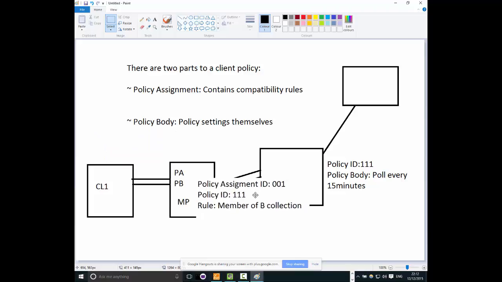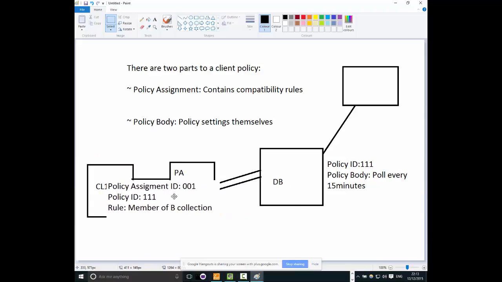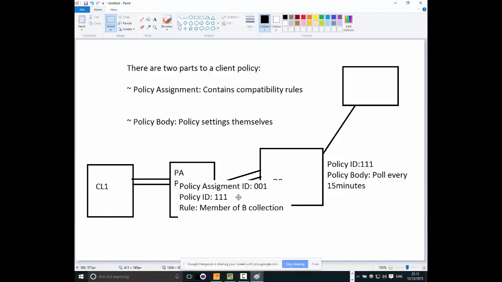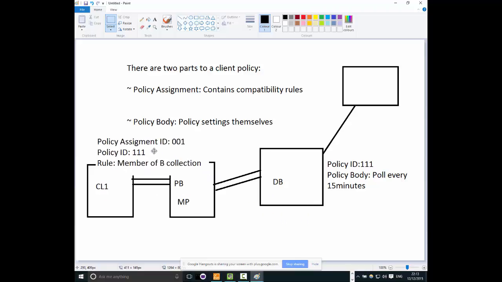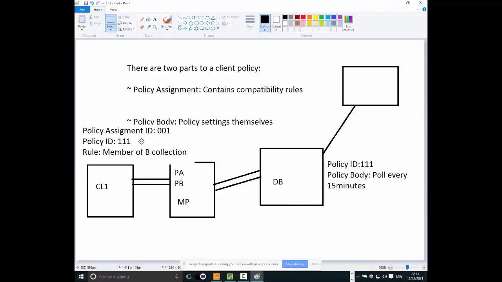So the client asks for the policy, right? The management point sends the policy assignment to the client. And this is going to be a lot of policy assignment, but let's just put this one. So the client goes, okay, this policy assignment 001, the rule is member of collection. The policy ID that applies to this assignment is 111, right? Member of collection B is the rule. So the client evaluates itself against this rule. Am I a member of collection B?